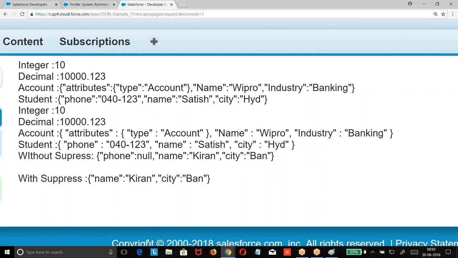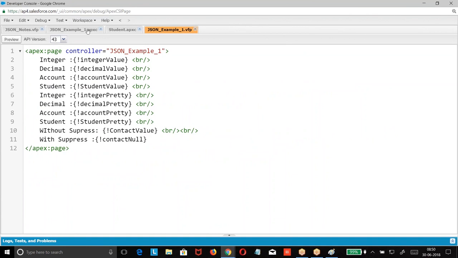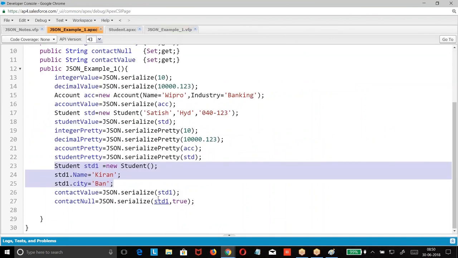So what is the next method we have? Serialize, object comma suppress null value. Similarly, we have serializePretty, object comma suppress null value. Both will give the same output. UI will change. I hope you are good with this example. So what are the methods we have? We have serializePretty, serialize object comma suppress null value, serializePretty object comma suppress null value. I hope you are good with this.